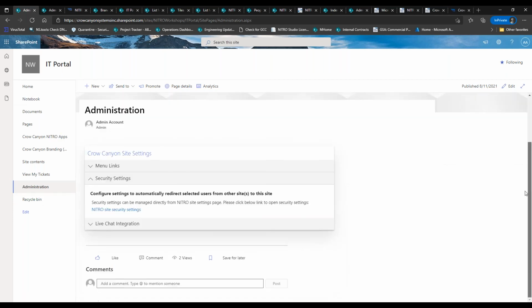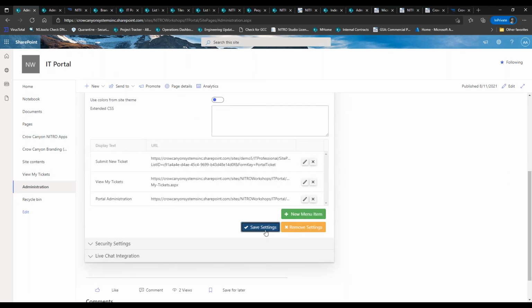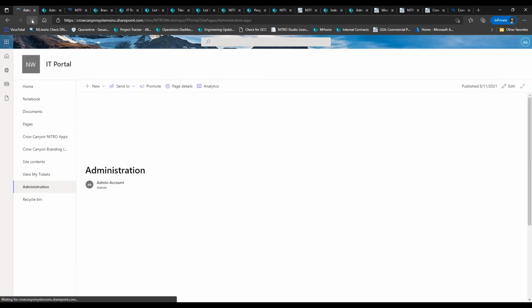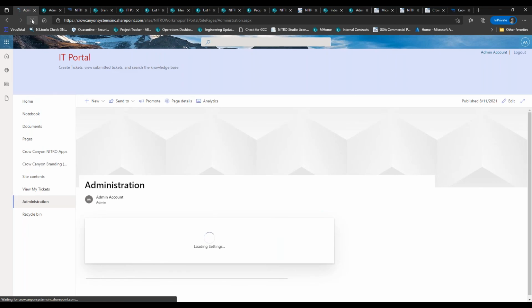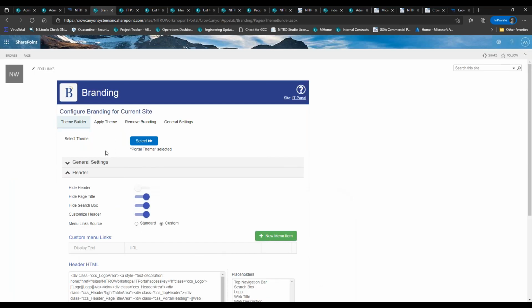So now we configure those. We'll go ahead and make sure we save those settings. And now if I refresh, yeah, there we go. Okay, now it's giving me that look and feel. I didn't hide the header, so I can go back to my branding and hide that header in the modern branding.